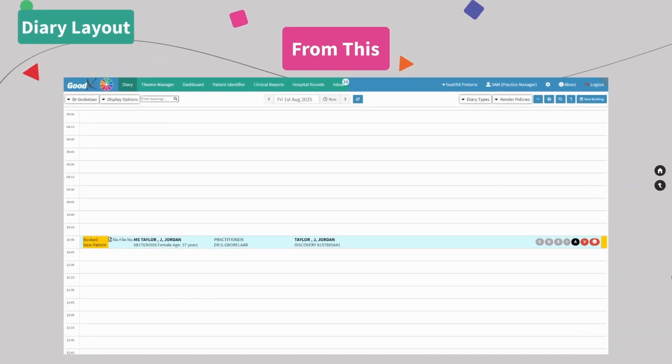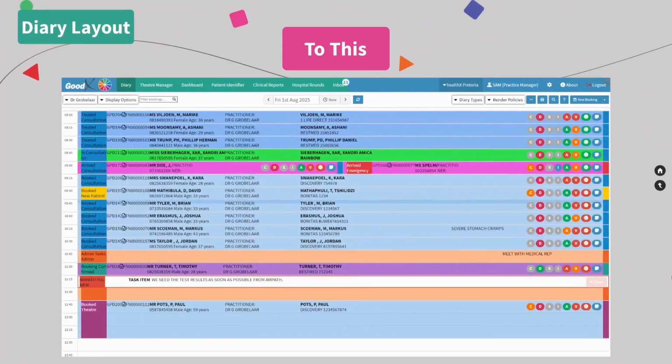But we're now going to get busy. We're going to go from just one patient booking. Before we get into the display and filters, we need a data set for us to filter our diary, right? So let's populate our diary. And there we've got more bookings.